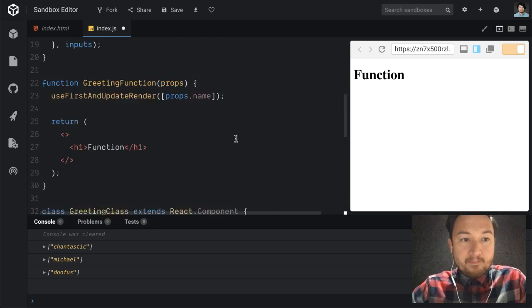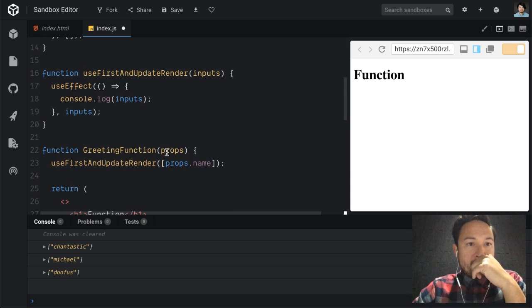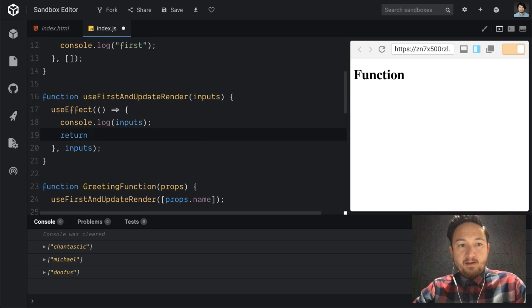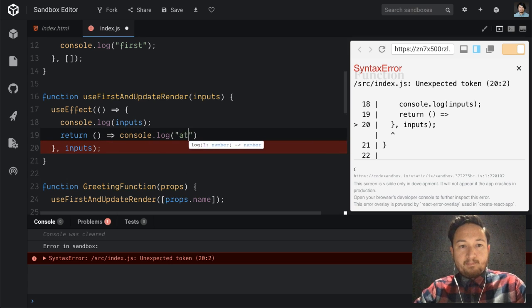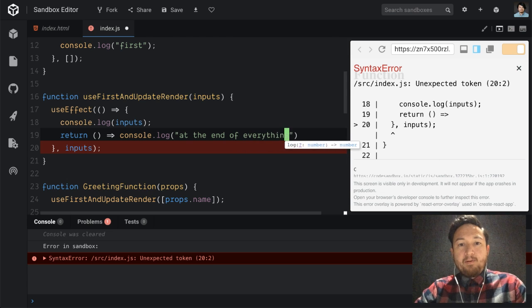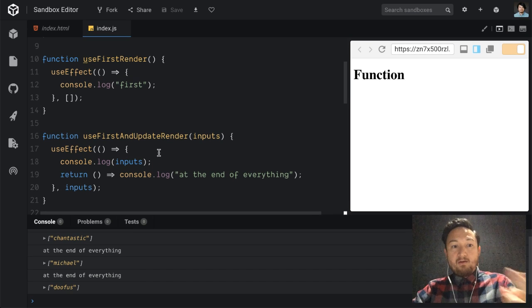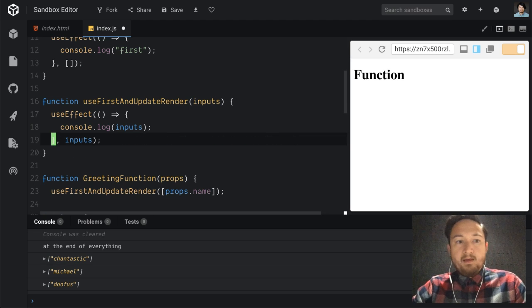Now, naturally, you kind of start to think that there's this second thing that if you return here, you can return a cleanup function, right? Which would be like at the end of everything. But that's not actually how it works. As you can see, this is at the end of that effect, right? So every time that renders, this is the end of that thing.